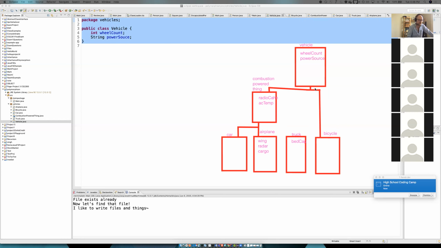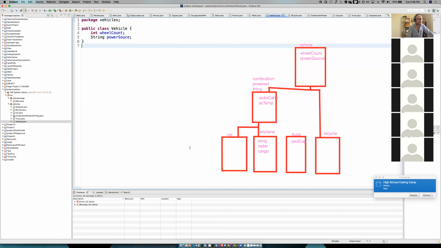This is again a reminder. Whoops, you're not supposed to see that. That's for today's lesson. Get out of here. Yeah. All right, so we've got a class vehicle.